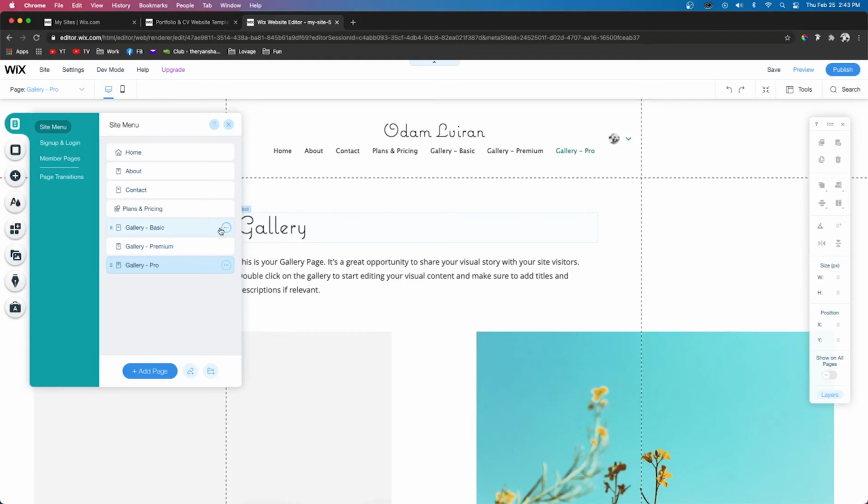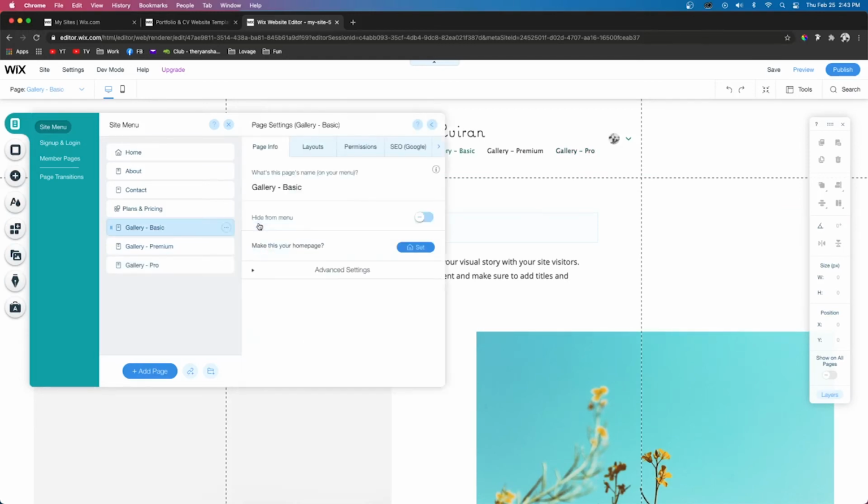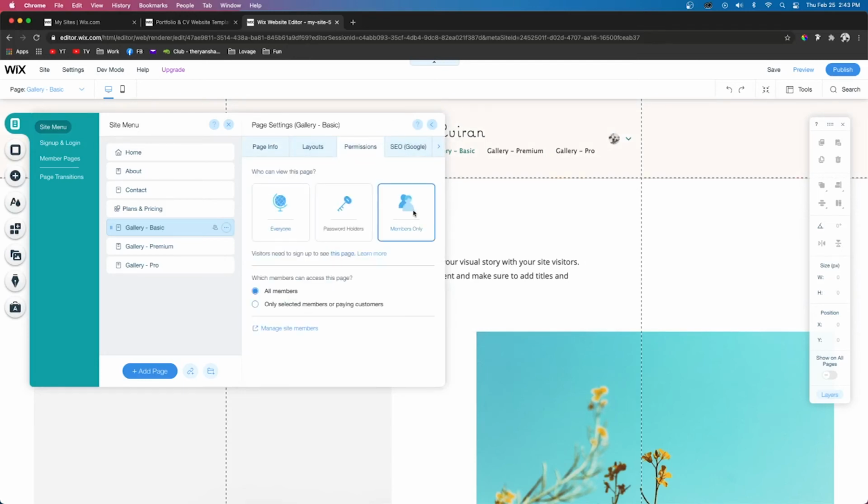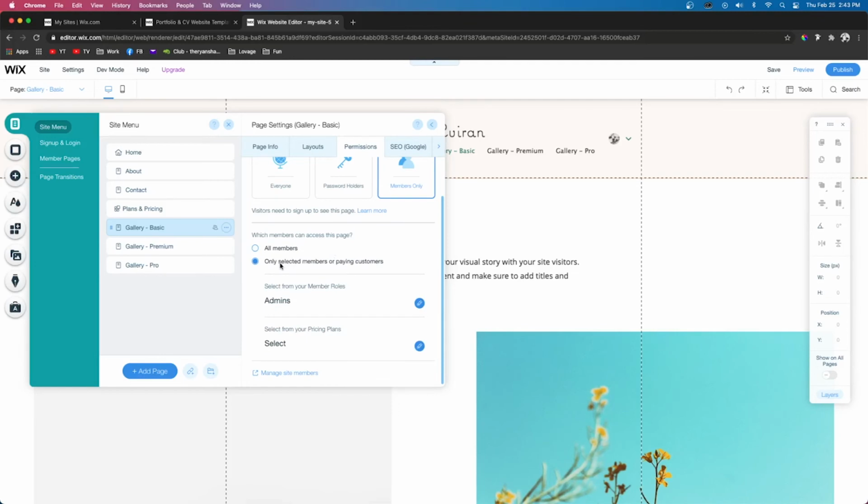Now what we want to do is come over to the Basic. We're going to go into settings. We're going to choose permissions, members only. Then we're going to click on only selected members or paying customers. And then we're going to select Basic. And we're going to press apply. There we go. And then when you see this little icon right here, the members icon, then you know it works.